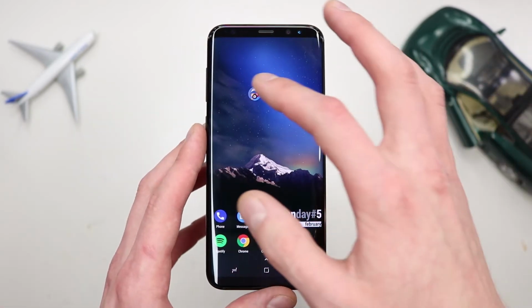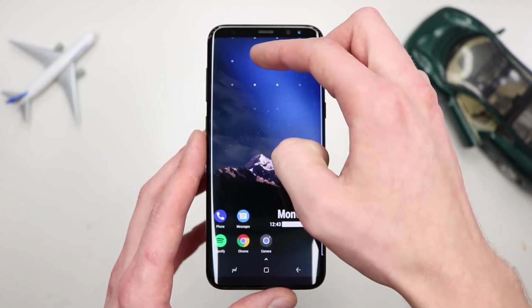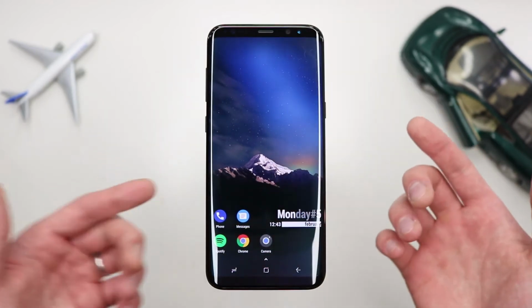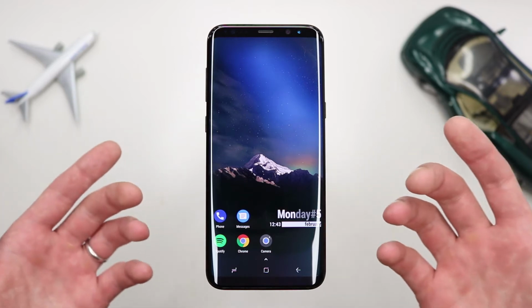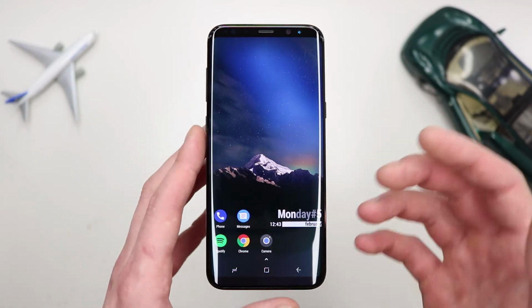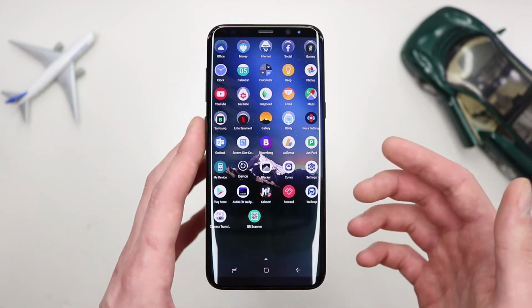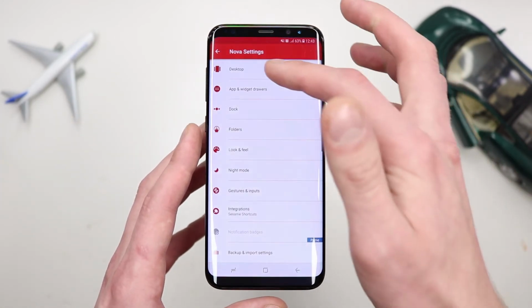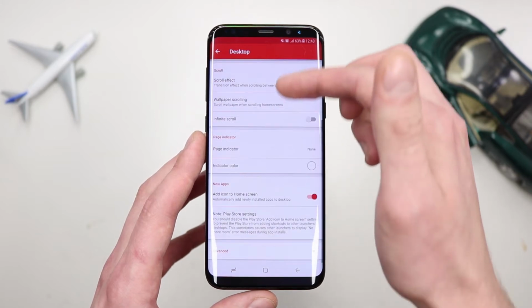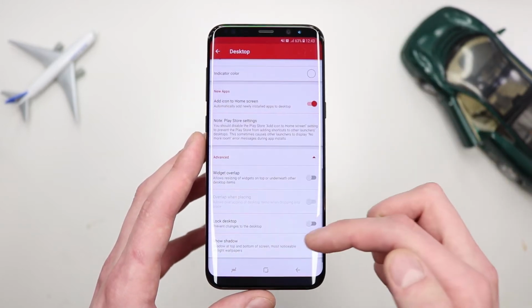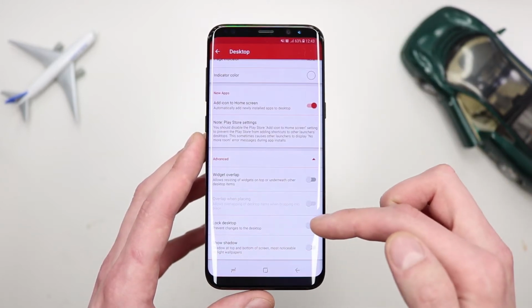After spending so much time setting up your home screen, getting it just perfect, the last thing you want is to let a friend or a family member play with your phone and to mess it all up, accidentally of course. Now this is especially useful if you give your phone to a little one to play with. This is called desktop lock, and if you go into your Nova settings, desktop, you want to scroll all the way down, tap on advanced, and there we are, desktop lock.